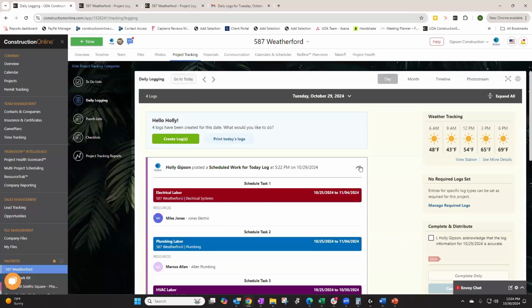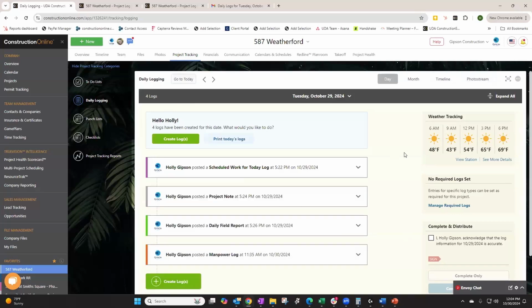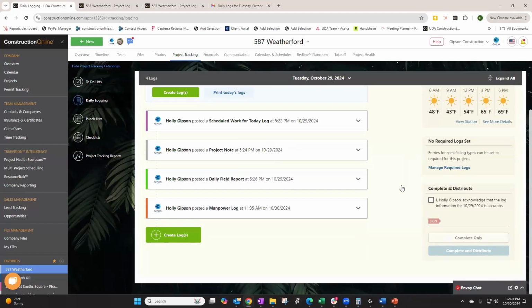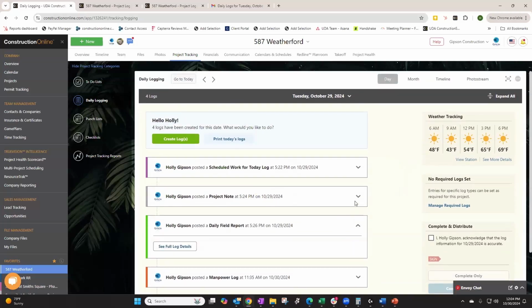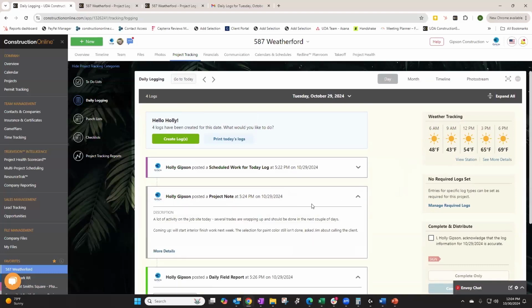So you can see weather tracking for that day, different hours, the time if the weather had changed, maybe it rained in the morning and then you were able to work in the afternoon. You can see required logs that are required for people to fill out each day. And then you can also see your completed logs, the ones that are done for that day. And then you also have the ability to expand these log details, see what happened there. You can edit them from there as well.